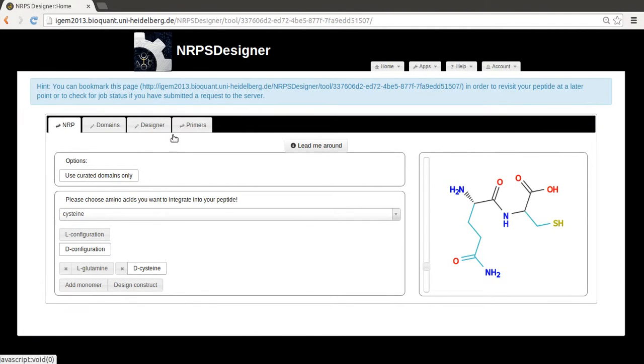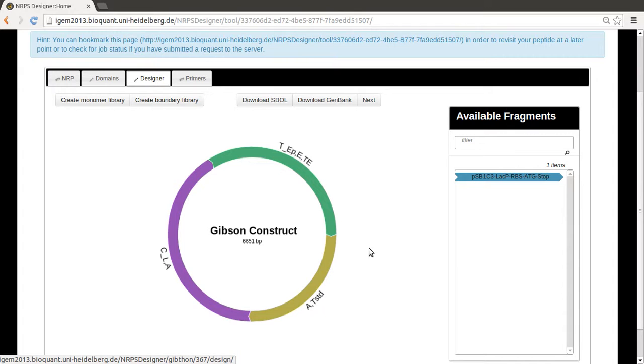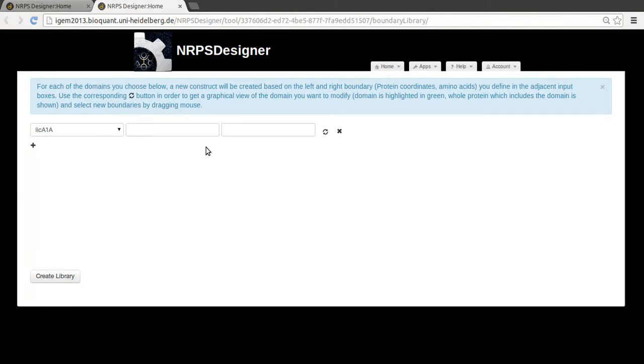For example, let's use this NRP, and the designer returned a sequence of domains. But now we might want to modify some of these. For this, you just click on this Create Boundary Library button, which will take you to a new page. And here basically you get a list of all the domains that the designer returned for this particular non-ribosomal peptide synthetase, and you can adjust the boundaries.